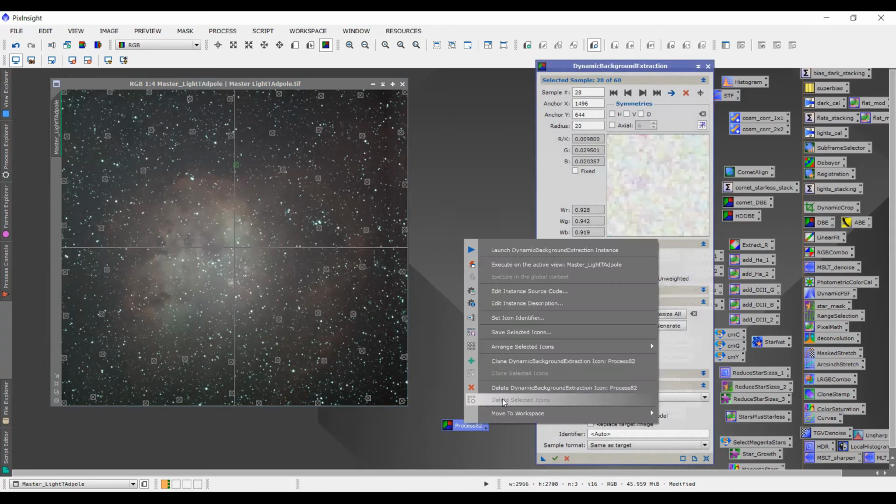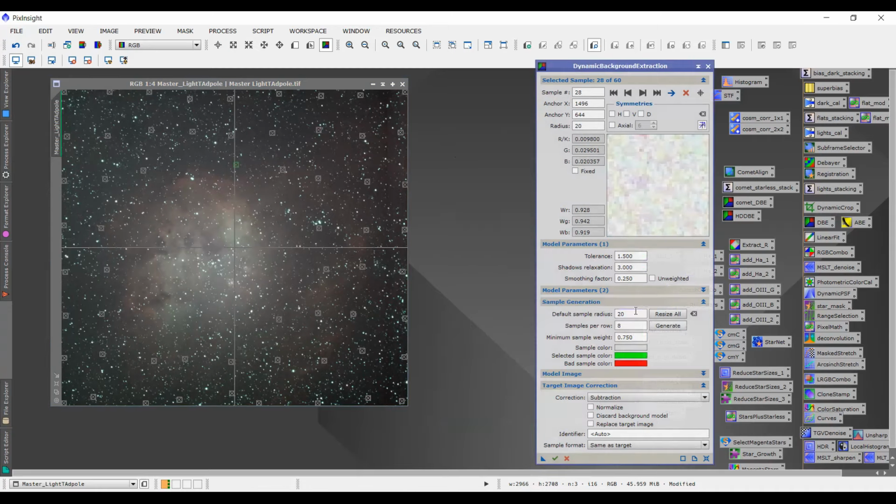All right. So about the tolerance, especially if you're imaging in the city, you're probably going to have some really strong gradients.